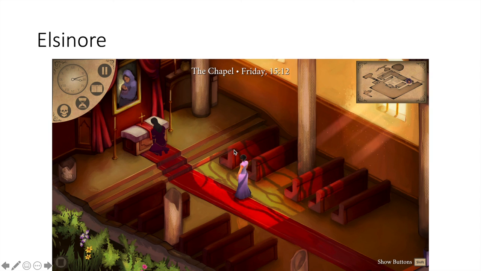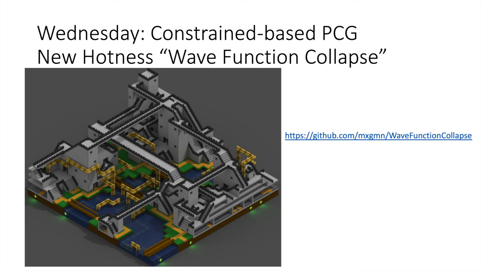So that brings us to the end of this. Mostly we're done with constructive PCG. On Wednesday we're going to talk about constraint-based PCG, but really we're going to start talking about machine learning and PCG, with the new hotness, the new cool approach, wave function collapse. All right? Talk to you then.